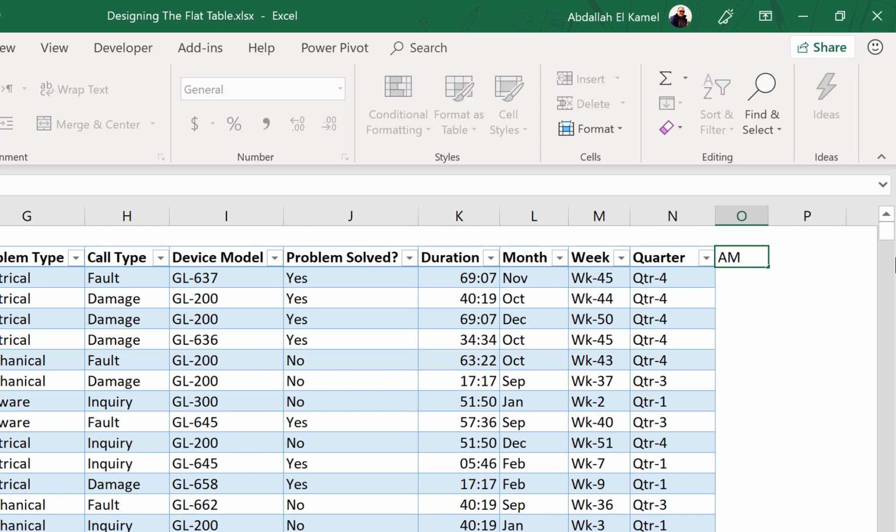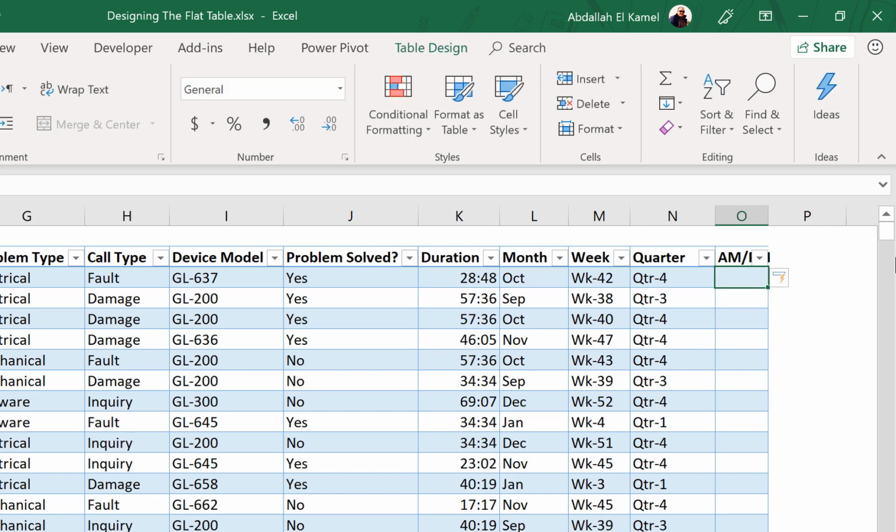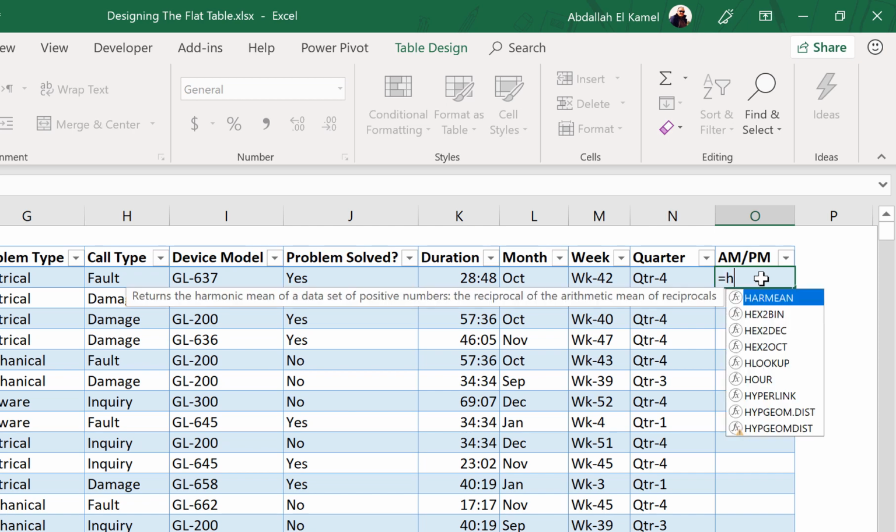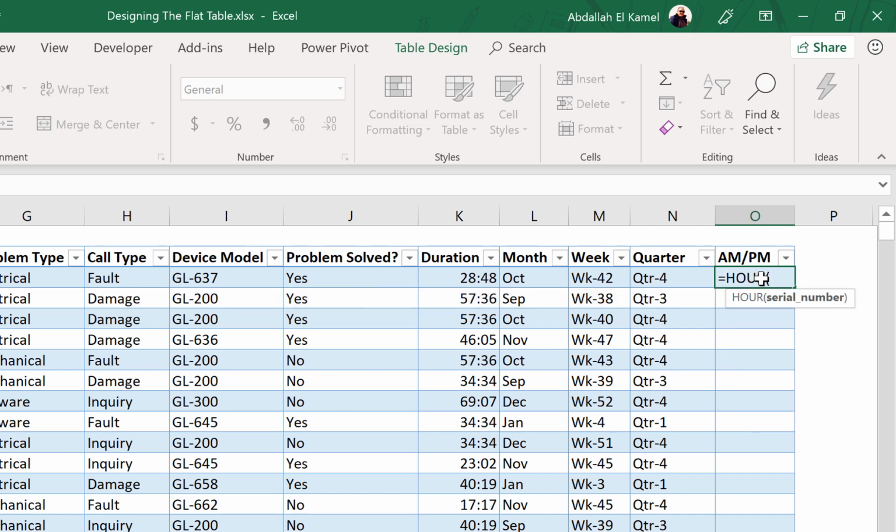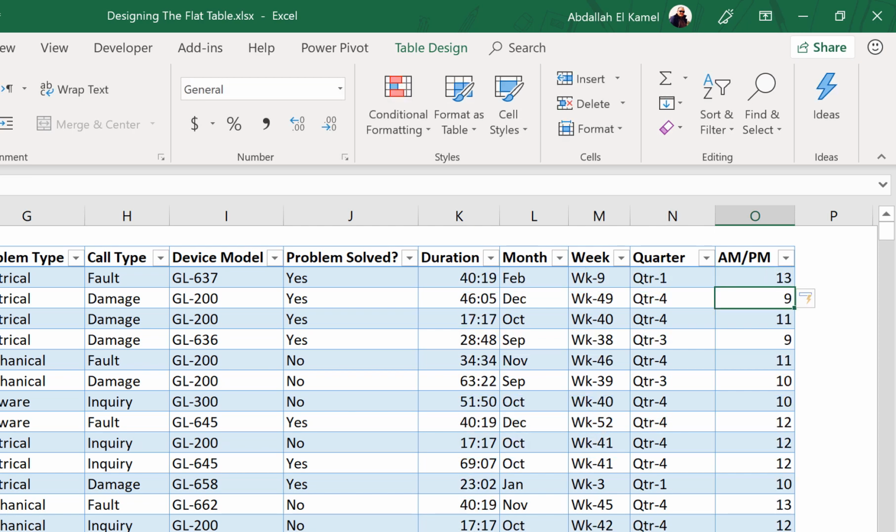To do that, we're going to add a new column called AM/PM. To find out at what time the call was received, we're going to first calculate the hour for the start time of the call. So we click on the start column in the same row, and we can see here that the hour function is going to give us the hour as a number. And the good thing is we can use this number now in any mathematical calculation.